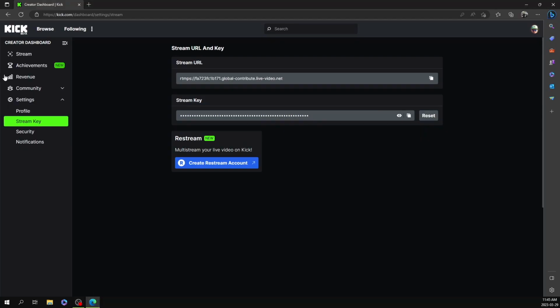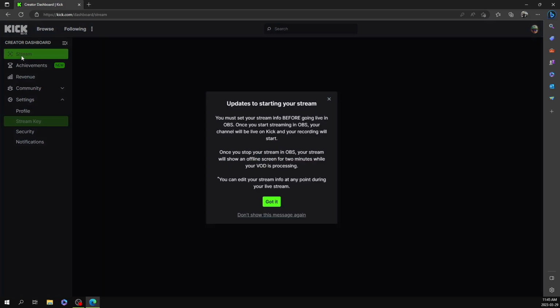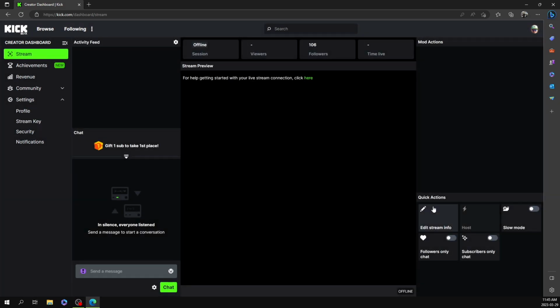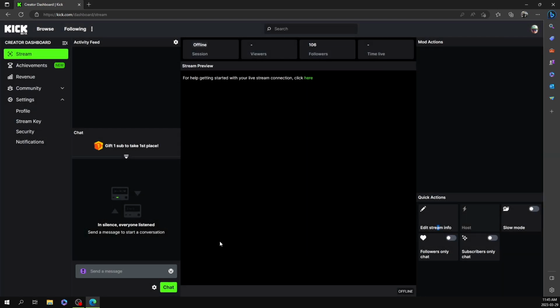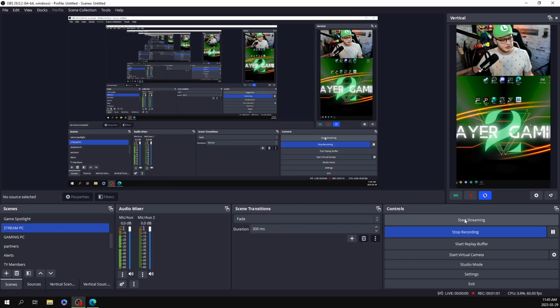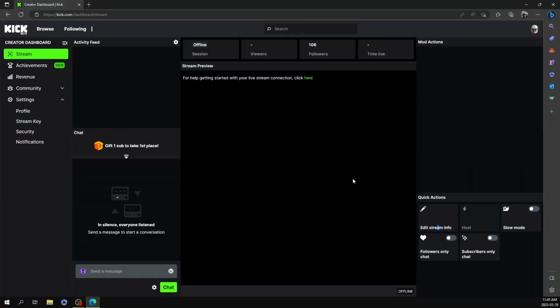So then when you go back here to your Kick account, go ahead and click stream, hit got it. Make sure you edit your information right over here for your stream. And then when you hit go live, start streaming on OBS, you're going to automatically go live and you're going to be able to see your account, your activity feed, and your chat live right here on your Kick dashboard.